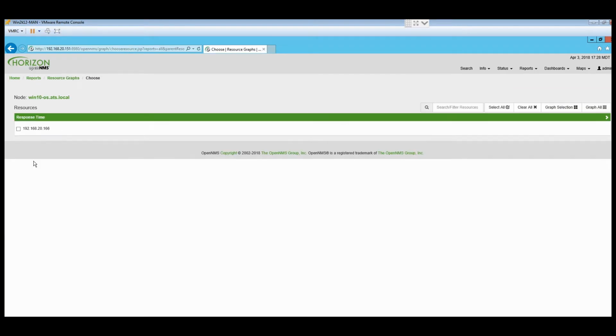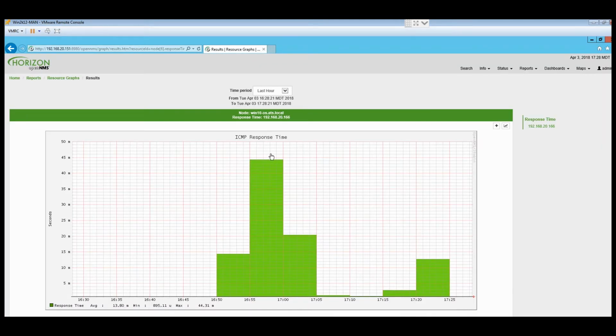OpenNMS also comes with a reporting feature for our client devices. When we select a device to run a report on, it seems as though OpenNMS will only pull its ICMP response time information. This is, however, an important piece of information that we can use for our network, as we can use this to detect if a client is experiencing some form of network latency.